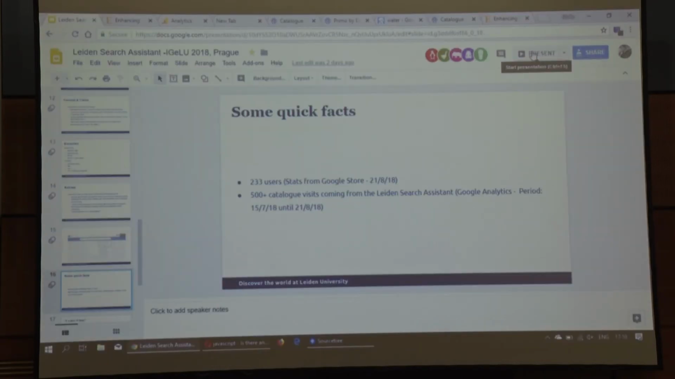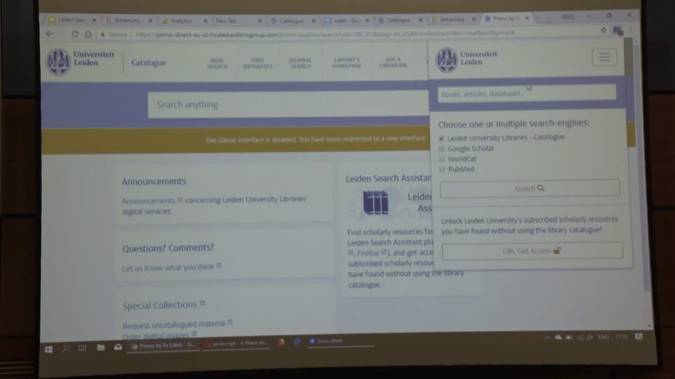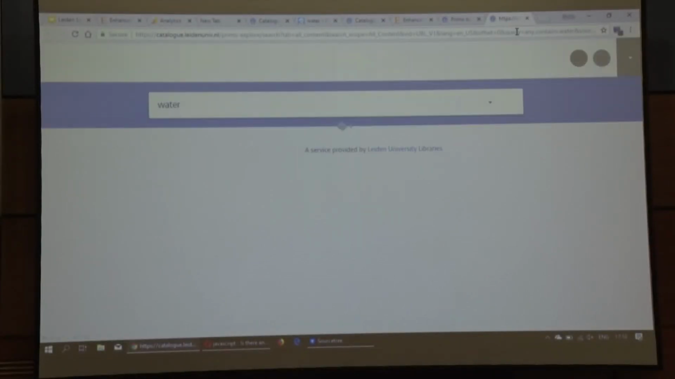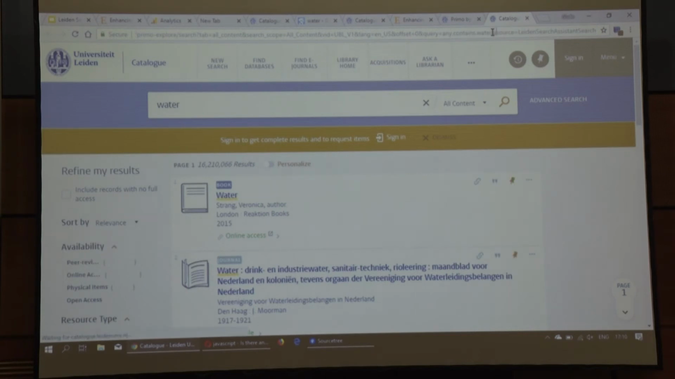Again, I'm going to go off script for a moment. When I perform a search for our catalog, what we did is append this, whoops, and it's gone.